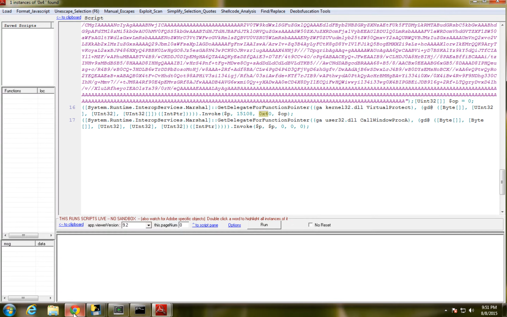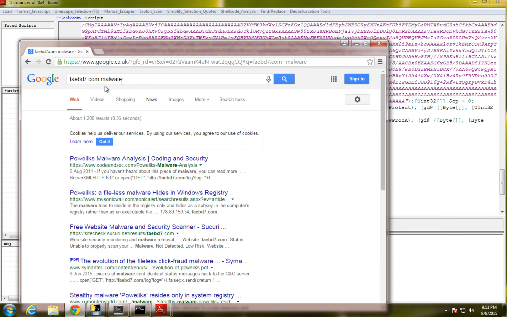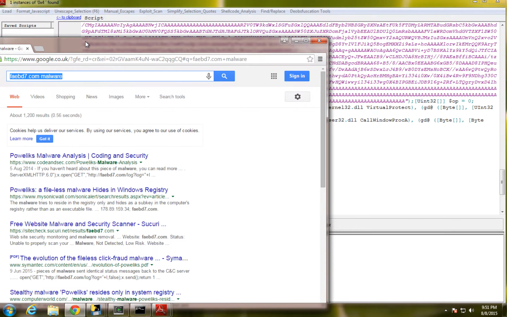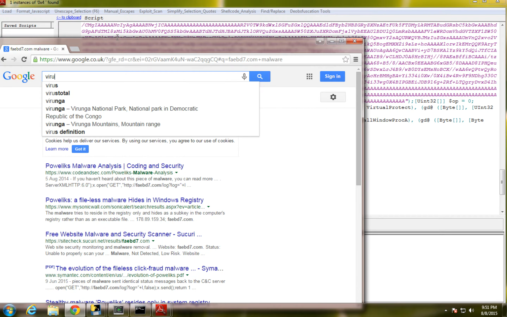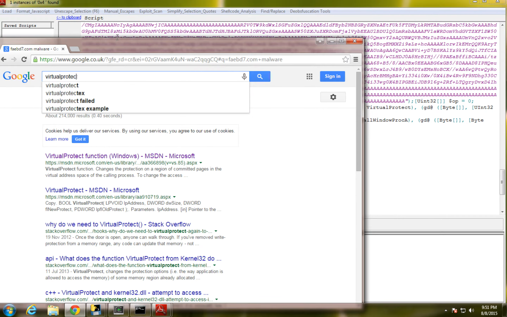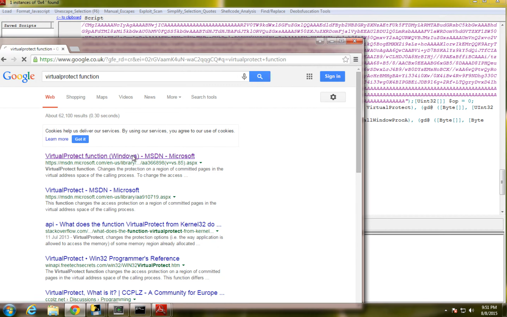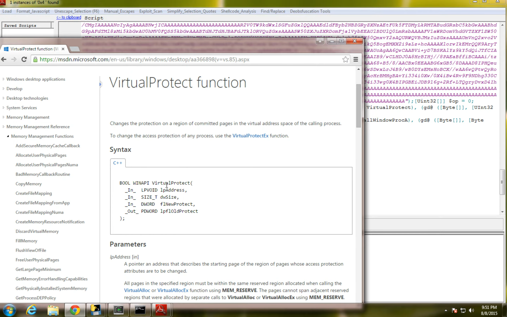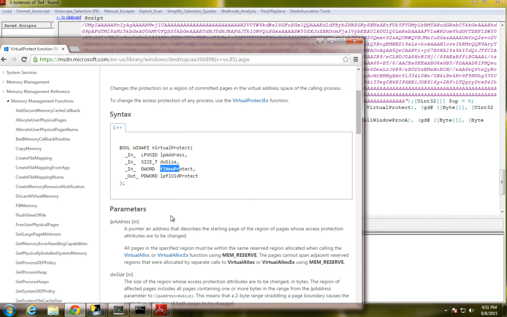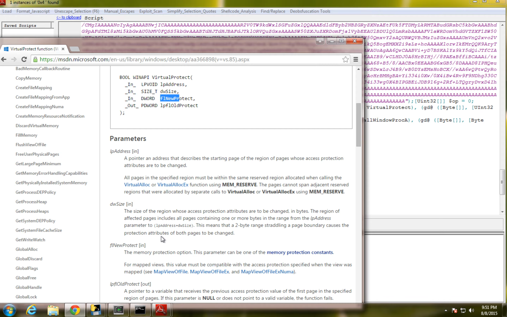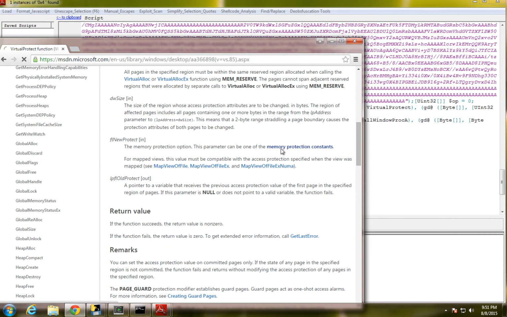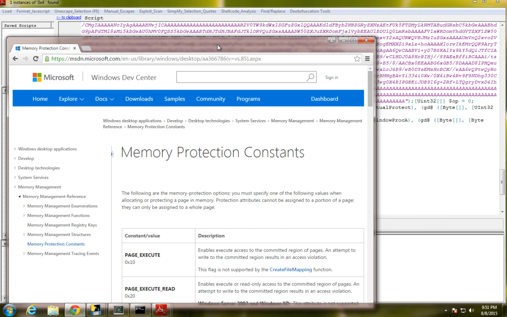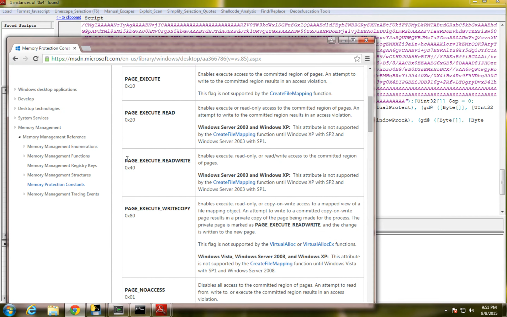So actually if you Google, because Google is your friend, nobody knows everything, VirtualProtect function, you see here, this is the pointer to the code that you want to run, the size that you need to make, and this is how you want to set the permissions basically. And if you go to the memory protection constants, it's 0x40, which is page execute read write.